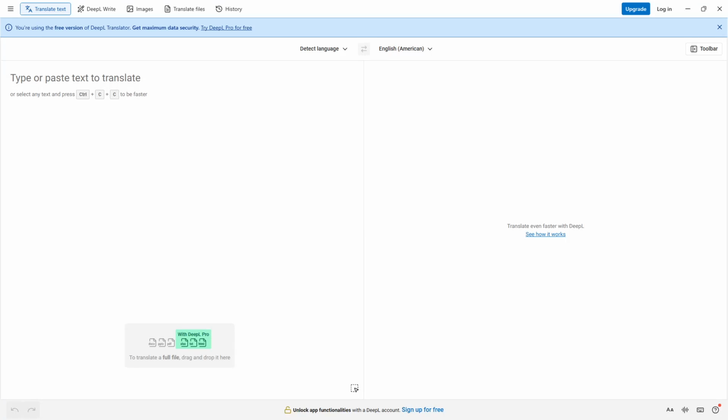In today's video, I'm going to teach you how to translate Spanish to English with DeepL. Whether you're using DeepL in your web browser or the desktop app, the process is the same and very straightforward. Start by opening the DeepL translator.